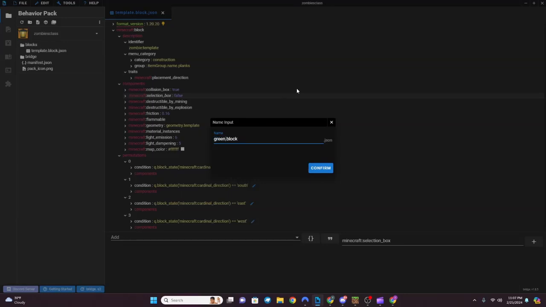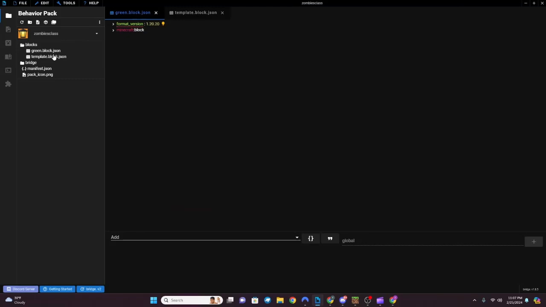green block. Now when you're naming this, you want this to be a very simple name. You want to be able to look at this name and know exactly what block that is. So since we're going to make a green block, we don't want to name this like purple block. We want it to easily reference the block that we're about to code. So we're going to confirm.